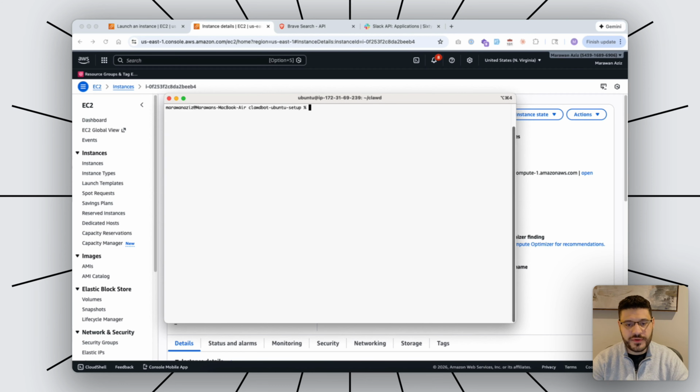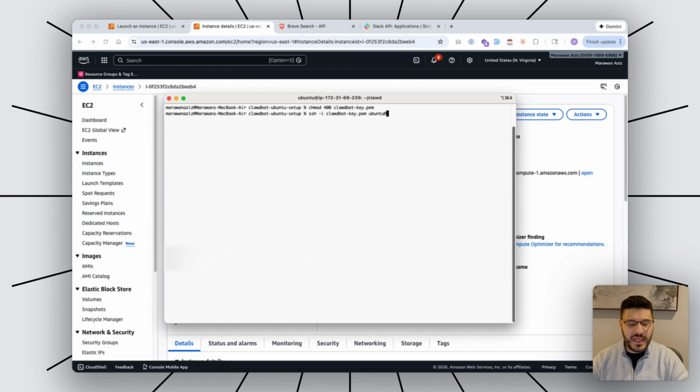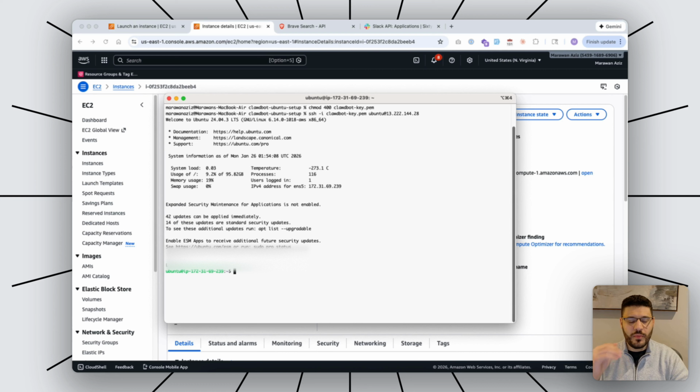And all we're going to do first is get that file, that PEM file that we downloaded. We're going to update the permissions to be chmod 400 ClawdBot-key.pem. So that key file name, that's unique to me. Yours might be different. Totally fine. Then what we're going to do is ssh -i ClawdBot-key.pem ubuntu@ and we're going to make sure we grabbed our IP address, and we're going to put that in here. And what that's going to do is log us into the server.